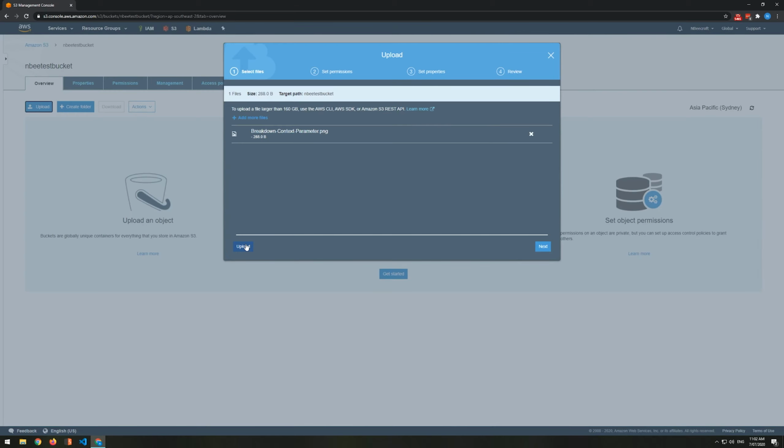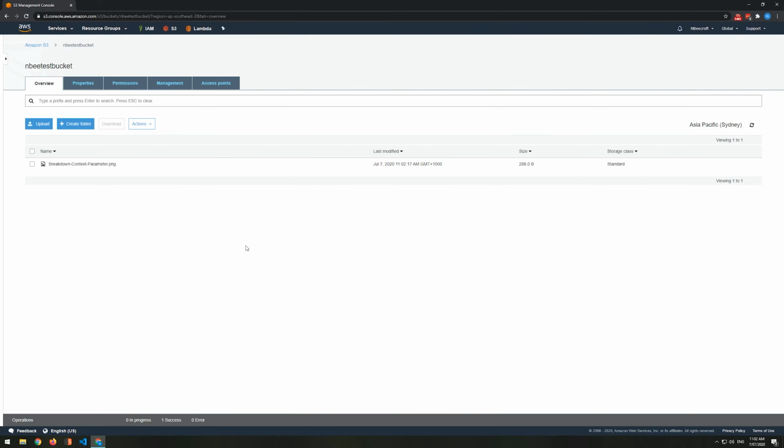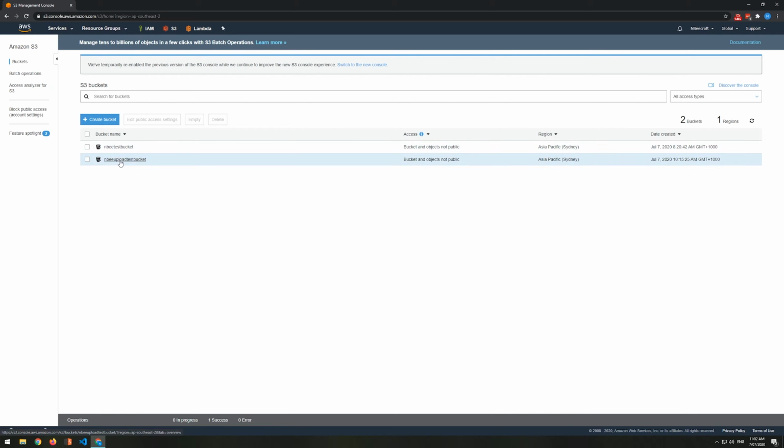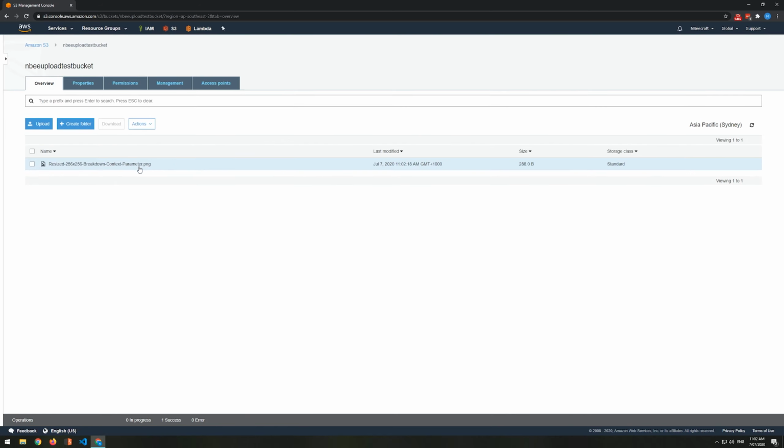Here's the image I'd like to upload, so let's upload this image and see what happens. That image has been uploaded, which should have sent a put API request to that Lambda function. Let's go into the next bucket, and there it is.